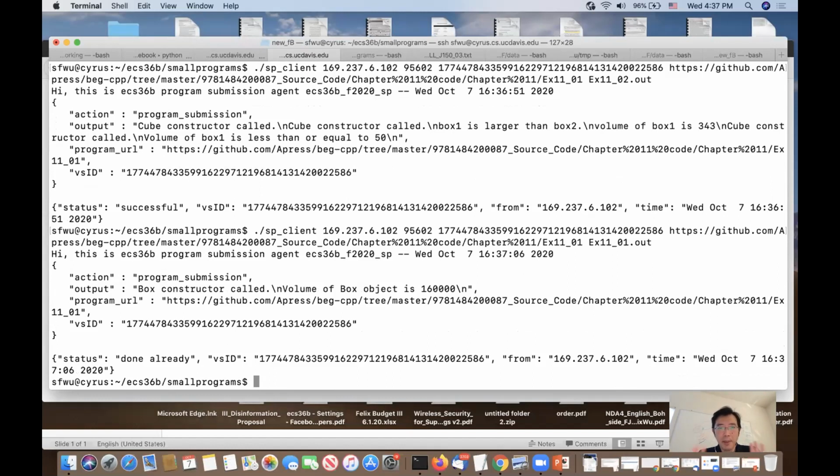Interesting. But anyway, suppose, okay, you didn't see this. I don't know why, I have to check my program. Suppose that if you submit and the result actually matches the expected result, you will get a success. By the way, if I submit twice, it will say done already, so it means that I already did that program.